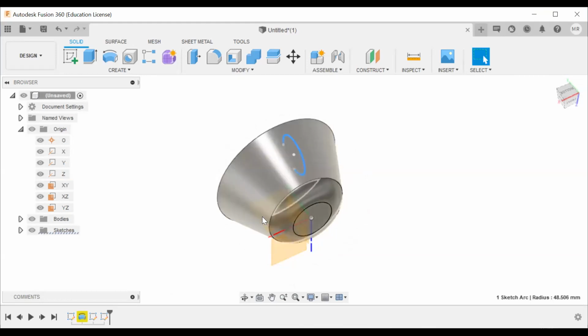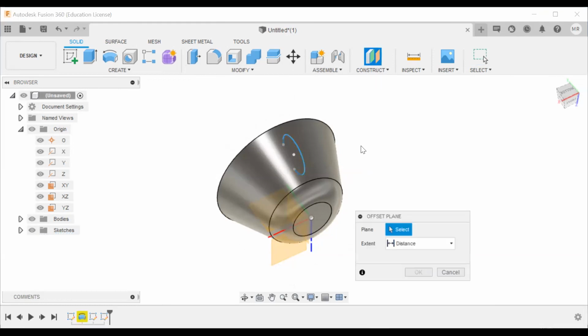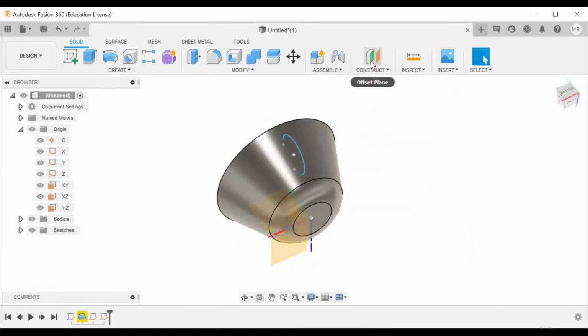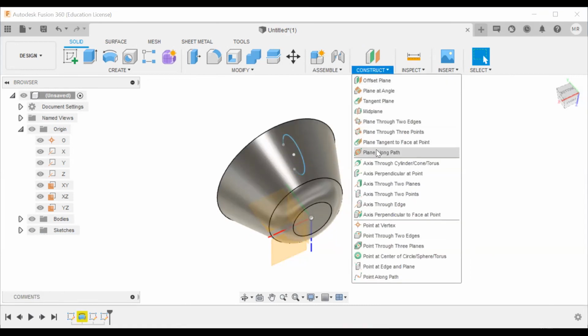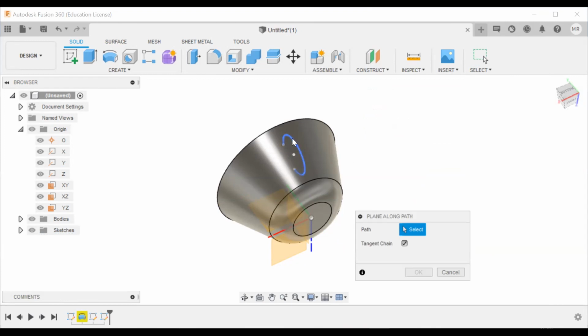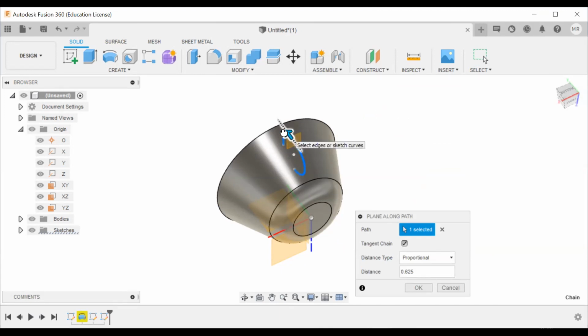You can go to the construct menu. Not modification or assemble, construct. Just cancel it. Construct, plane along path. Yes. Select this path. And please bring this plane to the end of the path. Drag its arrow. Yes, correct, no issues. That's fine. Click OK.